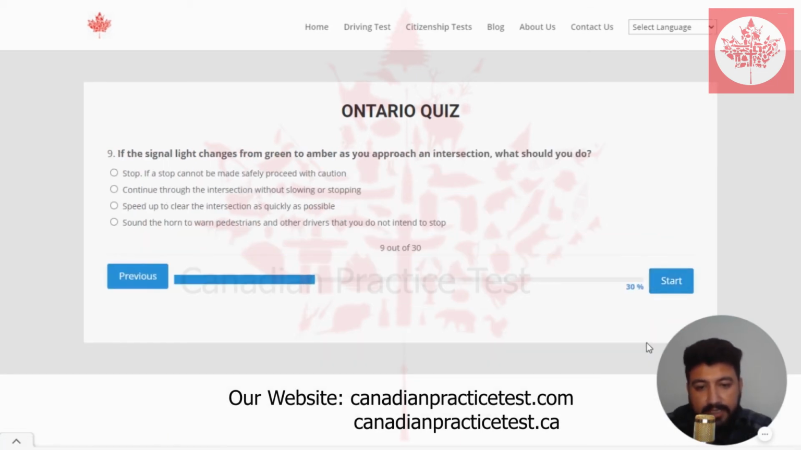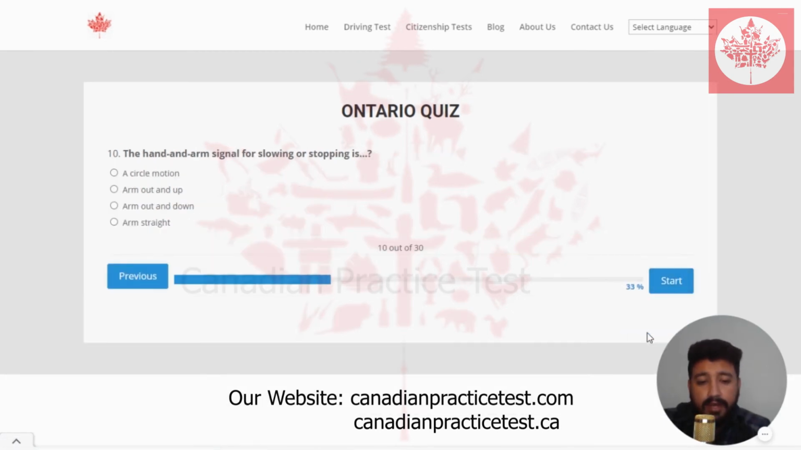And next. If the signal light changes from green to amber as you approach an intersection, what should you do? The right answer is stop. If a stop cannot be made, safely proceed with caution. So I'm going to click on the first option. Correct. And next. The hand and arm signal for slowing or stopping is, the right answer is, arm out and down. So let's click on the third option.